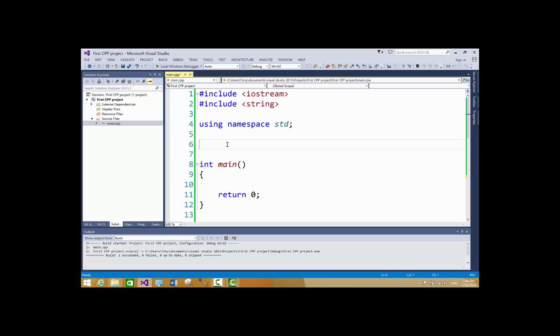Okay, this function is going to return an integer. The function is going to be called greatest, or how about greater? And it's going to take two integers for arguments, value 1 and value 2. And the purpose of this function is to determine which of the two numbers is greater and return it.